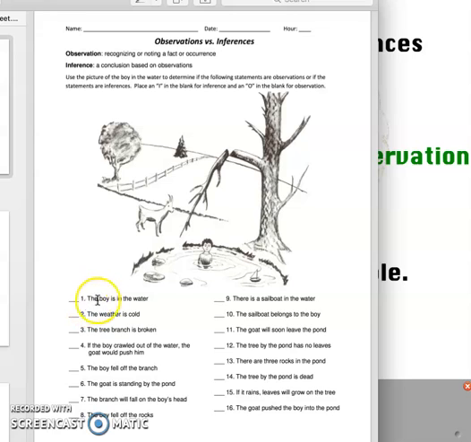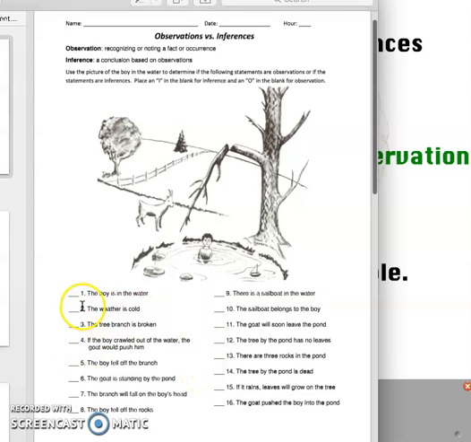So number 1, the boy is in the water. You take a look at the picture. There's the boy. He's in the water. Yeah, that is an observation. So number 1 would be an O. Number 2, the weather is cold. How do you know that? Is it stated clearly in this picture? So 2 would be an I. So you're just going to go through and classify as either I or O, inferences or observations. This will be due tomorrow.